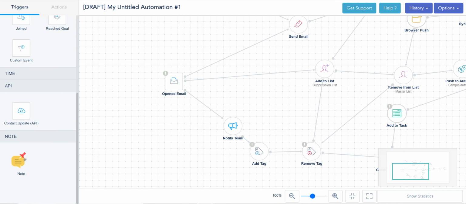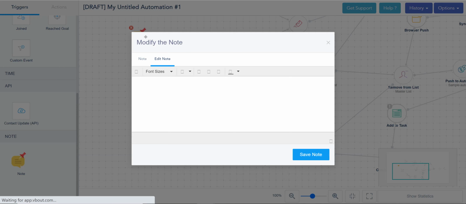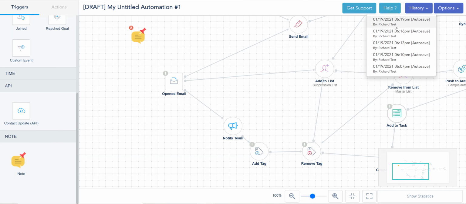Finally, we have a note option from the left under the triggers. This will give you the opportunity to leave your notes to yourself or to your team members so they could identify what you're working on. Note on the top right, there is an option to go back in time to the autosaves or the versions you've configured before, so you're never losing on any of these options.